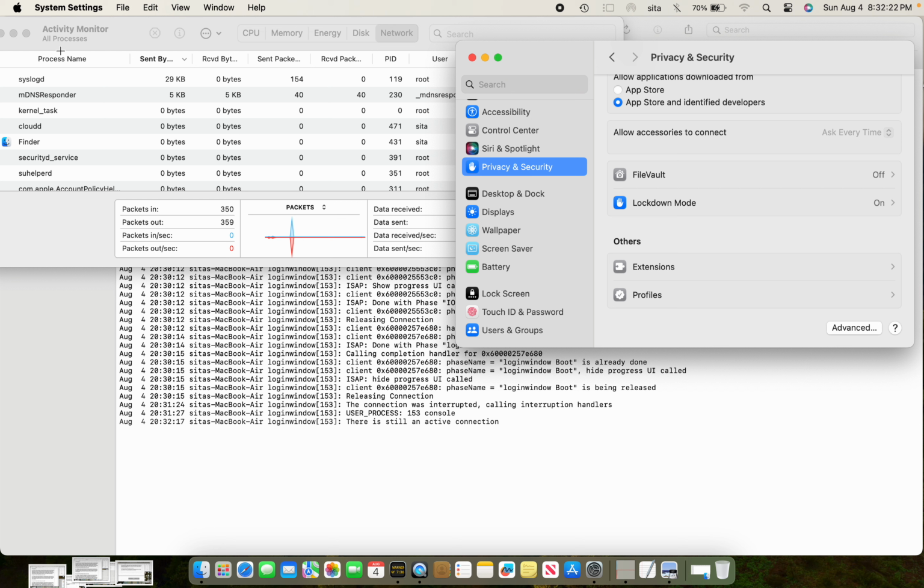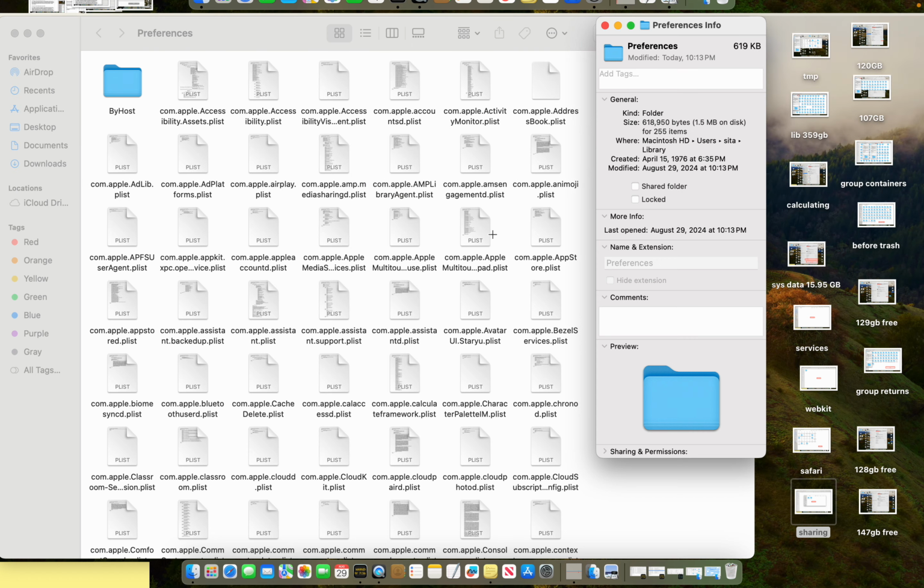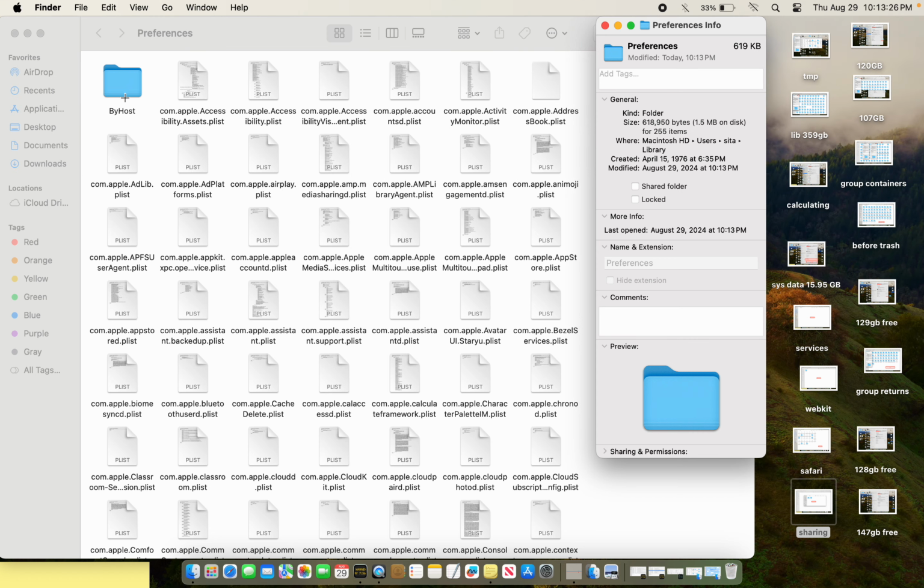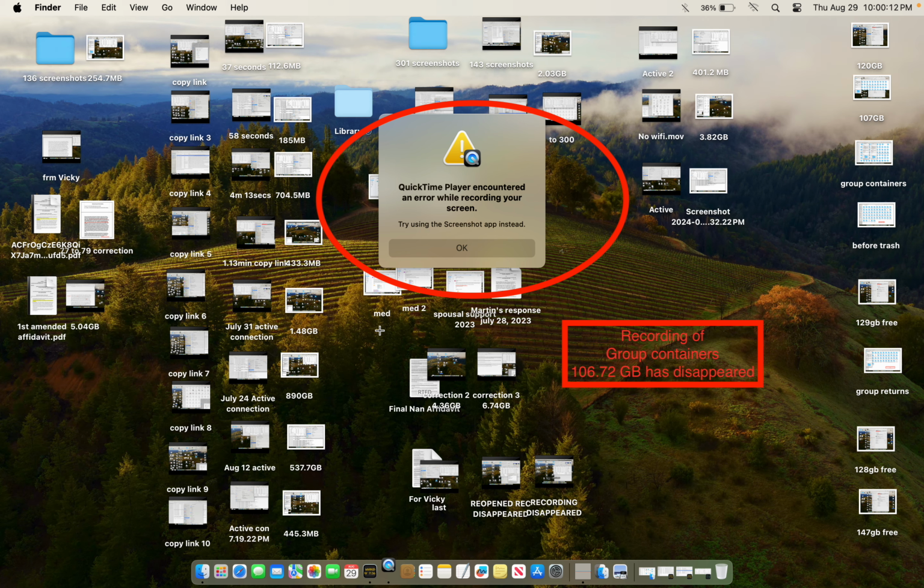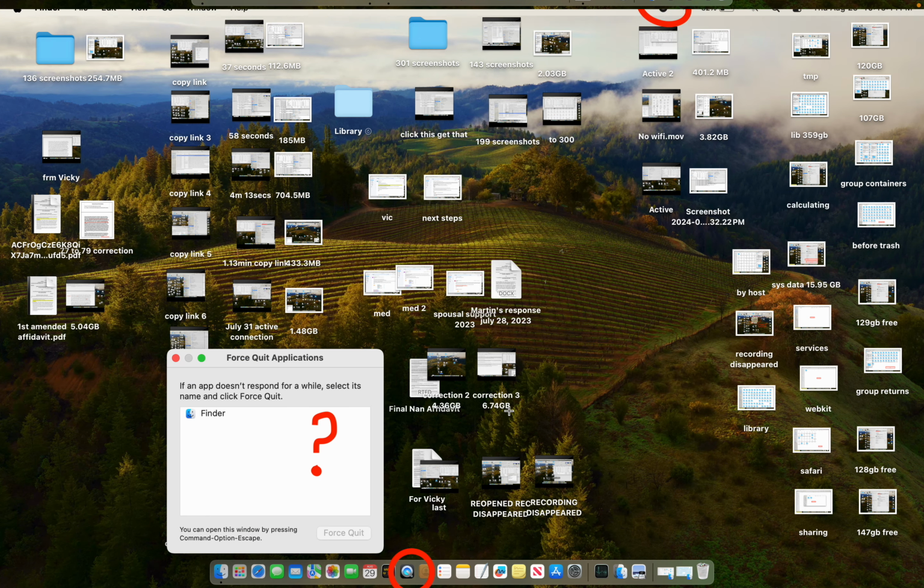Packets, always moving to all processes. I always have it on other user, and blink, it changes to all processes. And by host, there's a host. QuickTime encountered an error, always. It will not record. Finder. QuickTime is running here, but it's not open here, and it's not shown as open here. The malware piggybacks on QuickTime and Preview.